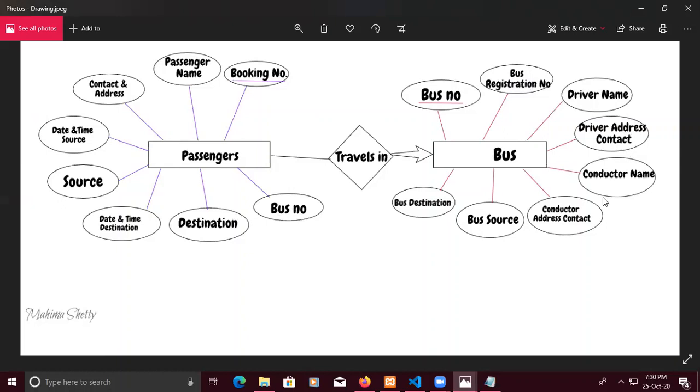Then there is the conductor name, the person who is working in the bus and giving services, and his address and contact. The bus will be traveling from one source to a destination, and in between, the passengers will be dropped at their destinations. This way, I have created an ER diagram, which makes it more understandable.